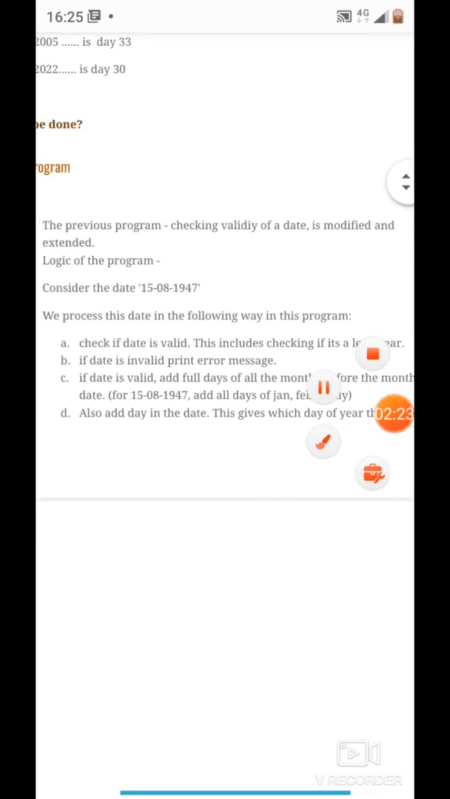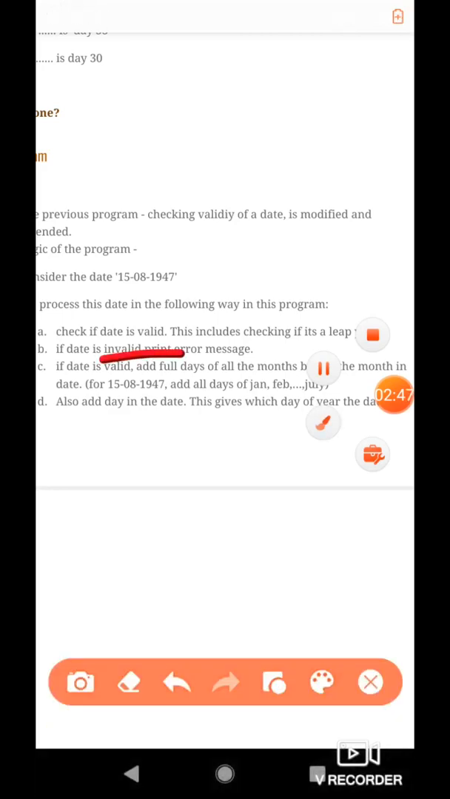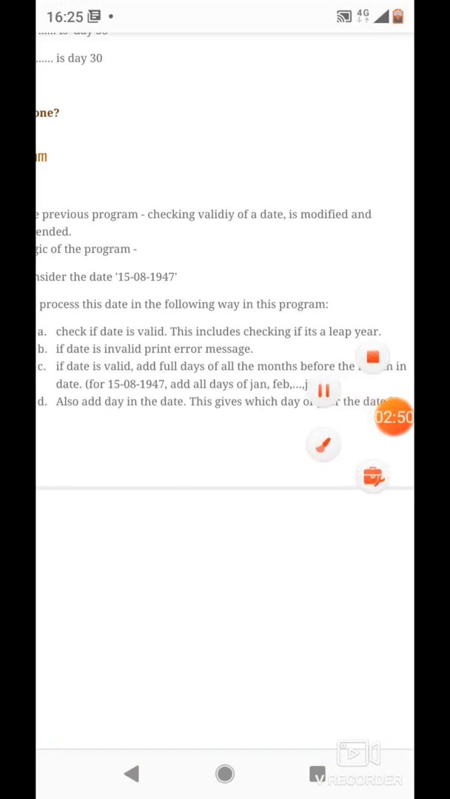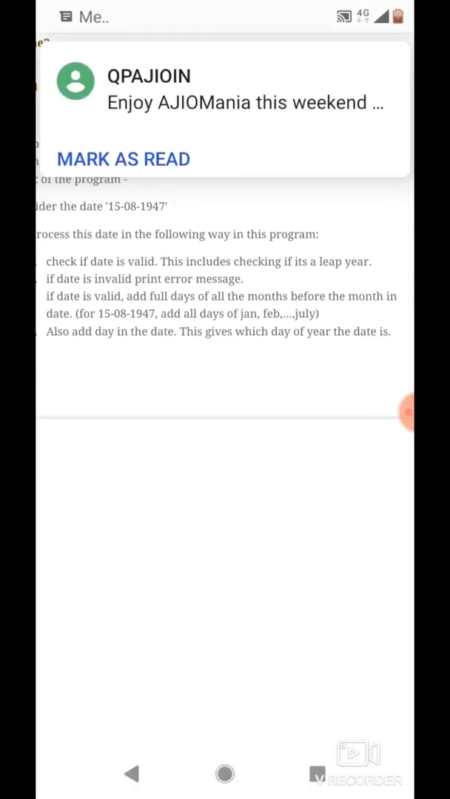We process this date in the following way in our program. First of all, we check if the date is valid. We have already written all the logic for checking the validity of a date, so we will use that functionality here again and check if the date is valid or not. This also includes checking if the year is a leap year or not. If the date is found to be invalid, we print an error message requesting the user to provide another date. And if the date is valid, we proceed to find which day of the year this date is.